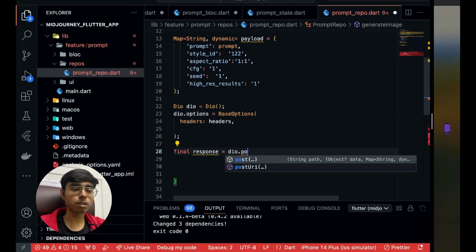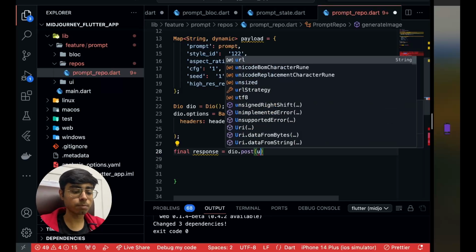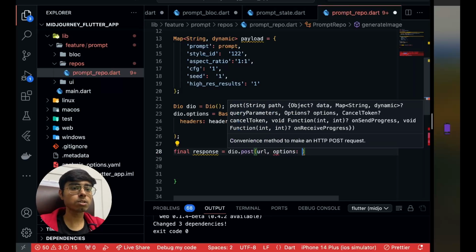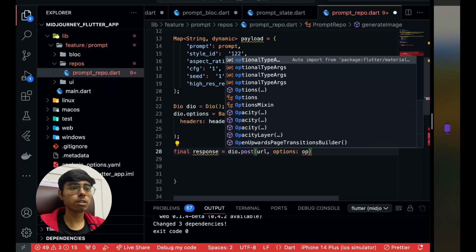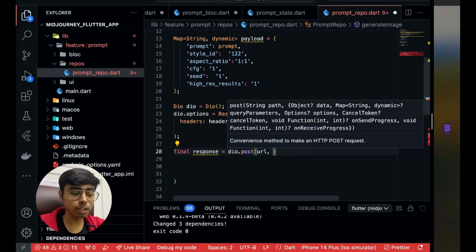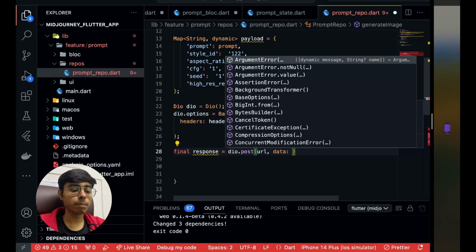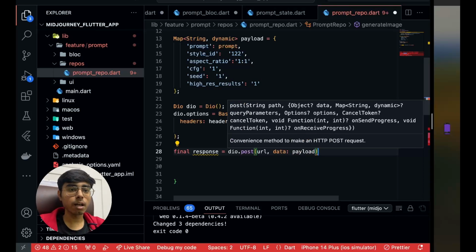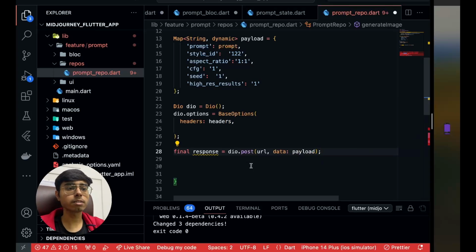So dio.post. I have to define the path, which is my URL. Then I have to define my options. Dio has already taken that, so no need to define the options explicitly. Then I have to define the data. So data is going to be this payload, and we are ready to make this call. Now we have to see what this response returns, right? So basically this response should return file data, and that file data will be in bytes format, right? So now we have to write that bytes data into a file, and then we have to return that file basically.